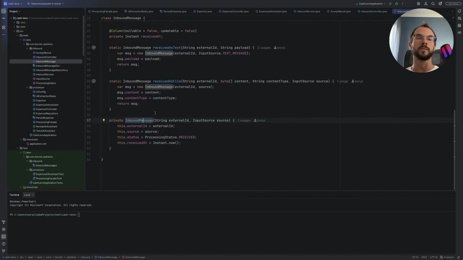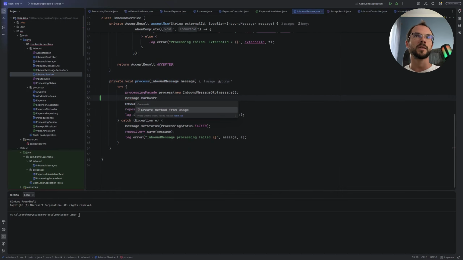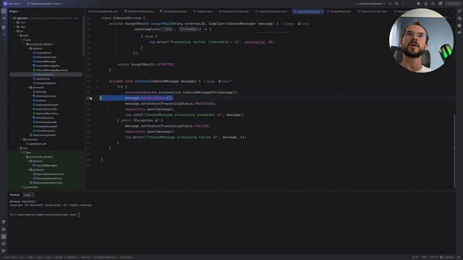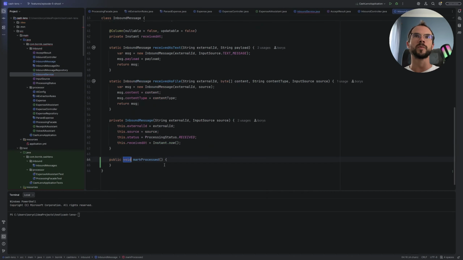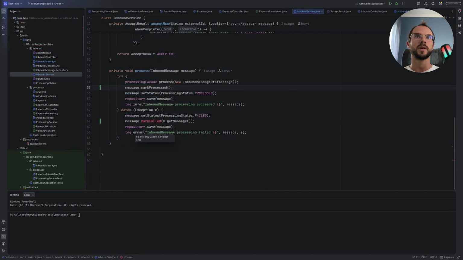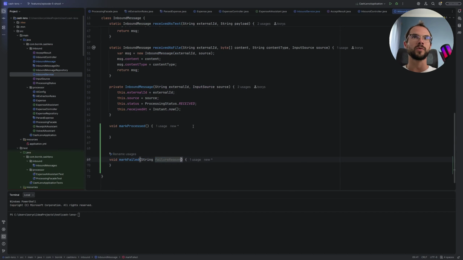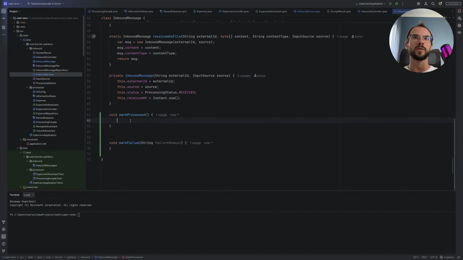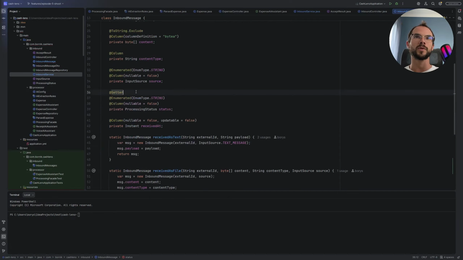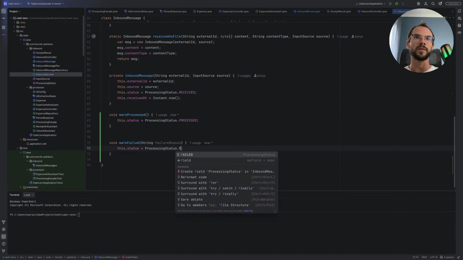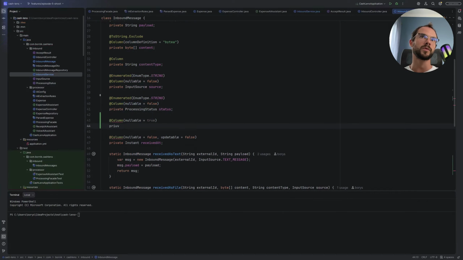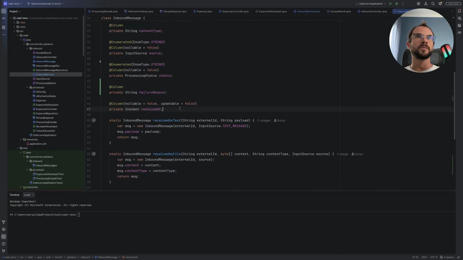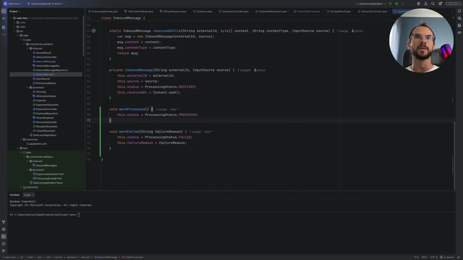Actually, we also can encapsulate the status setting, so the status is handled directly in the inbound message class, and the service just gives the information to the message about what happened. So if everything is all right, status will be processed as it was before. If something fails, we fail it, and we add the FailureReason. It should be nullable. Nullable is the default, so it's not necessary to write it. It can be removed. And here, that's pretty much enough.